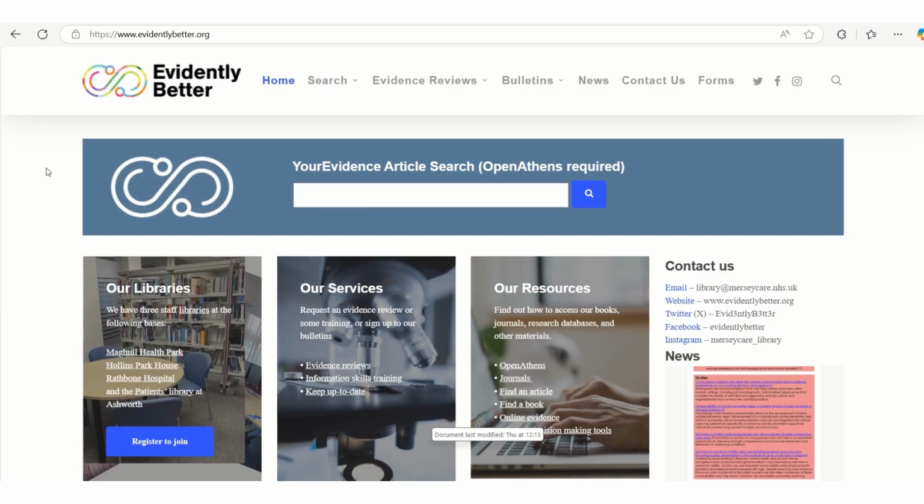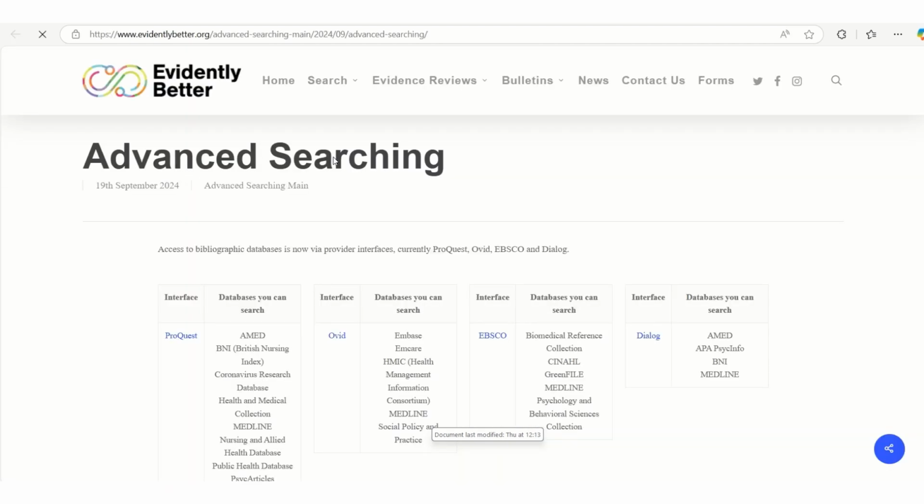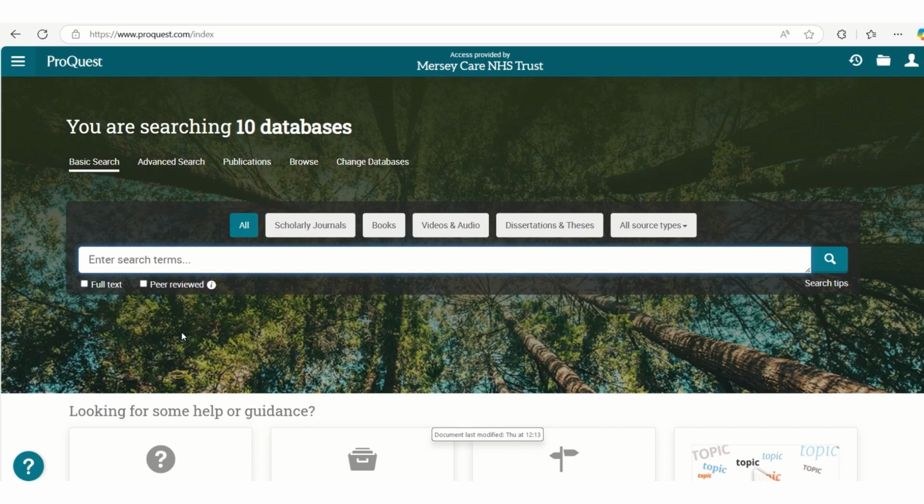Merseycare has access to a number of databases through ProQuest. To use ProQuest, go to the Evidently Better website, click Search and then Advanced Searching. You will now see a list of all the databases available. Click ProQuest. If you are using a Trust PC, you may be logged in automatically. From a non-Trust PC, you will be asked to enter your Open Athens details.